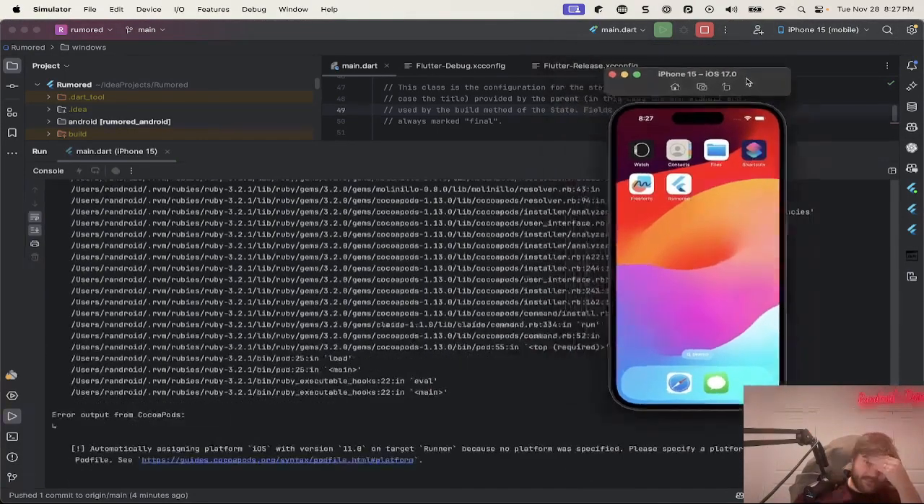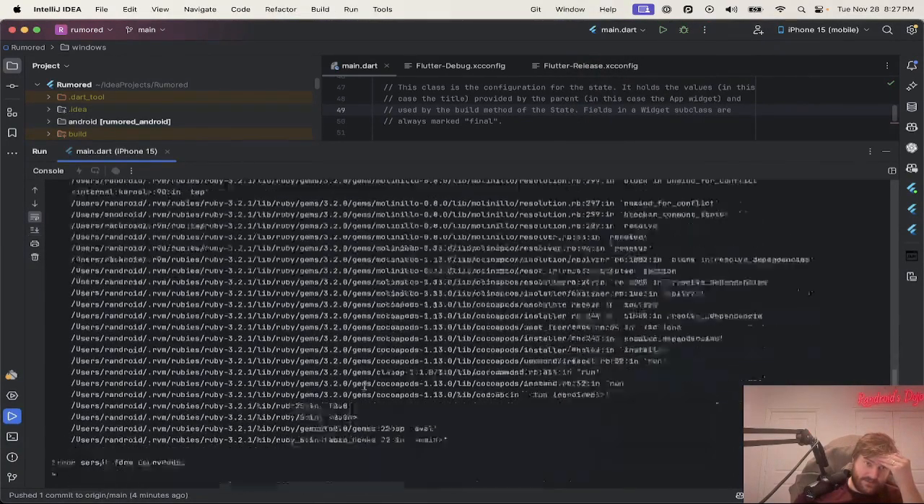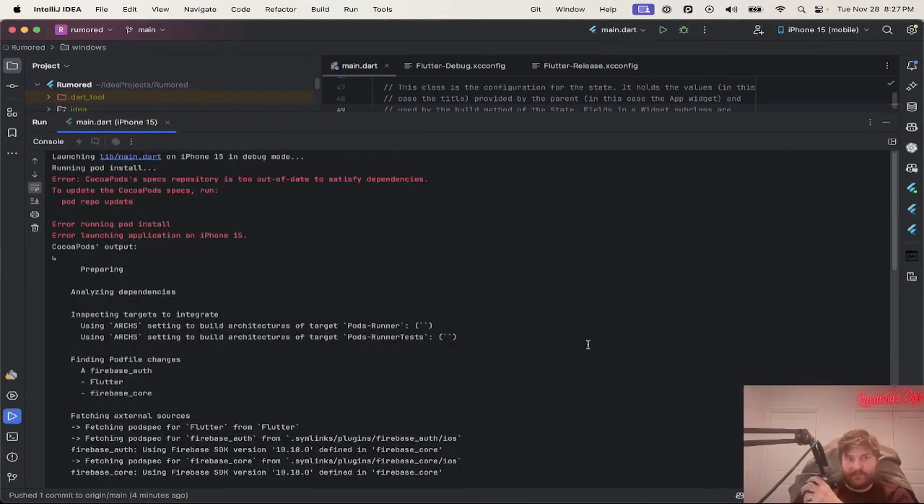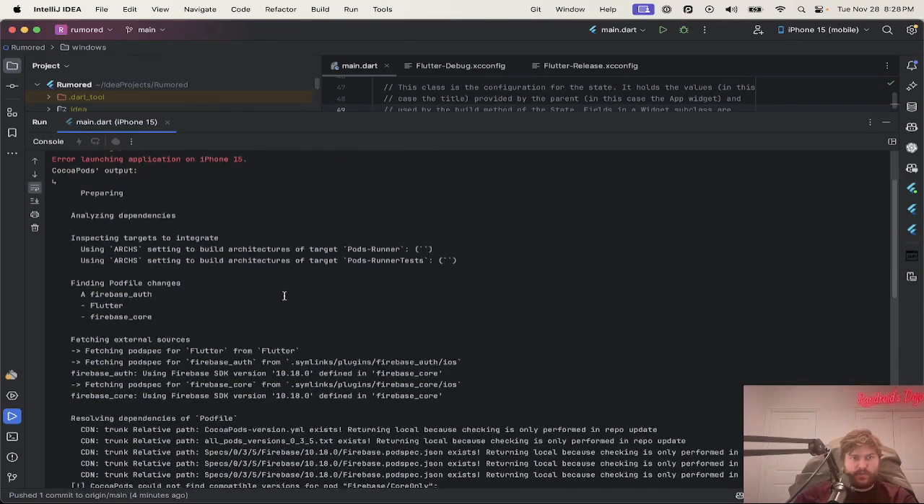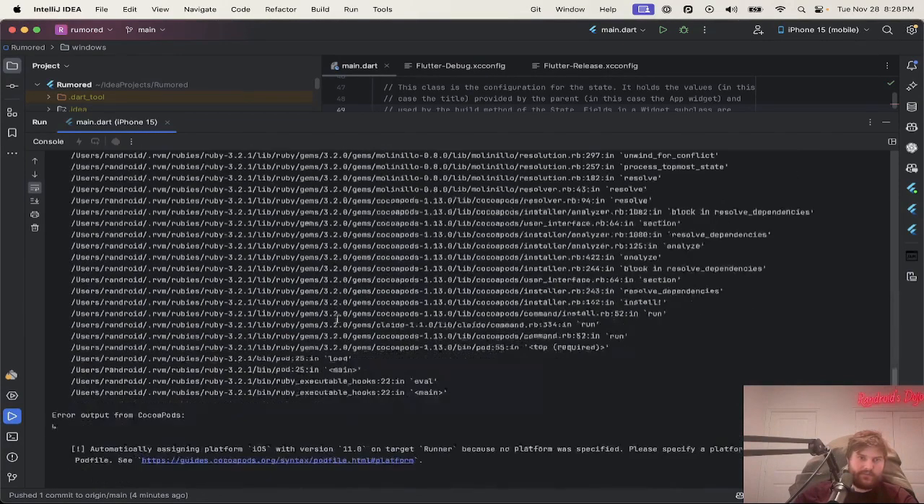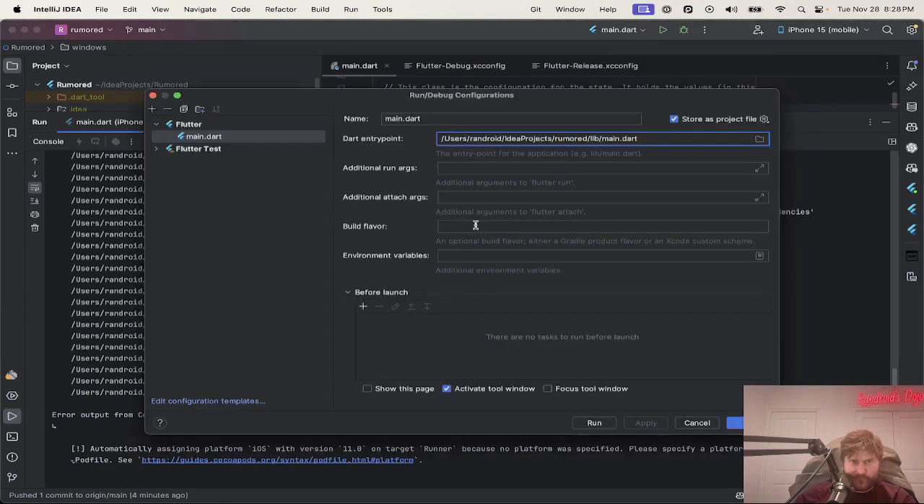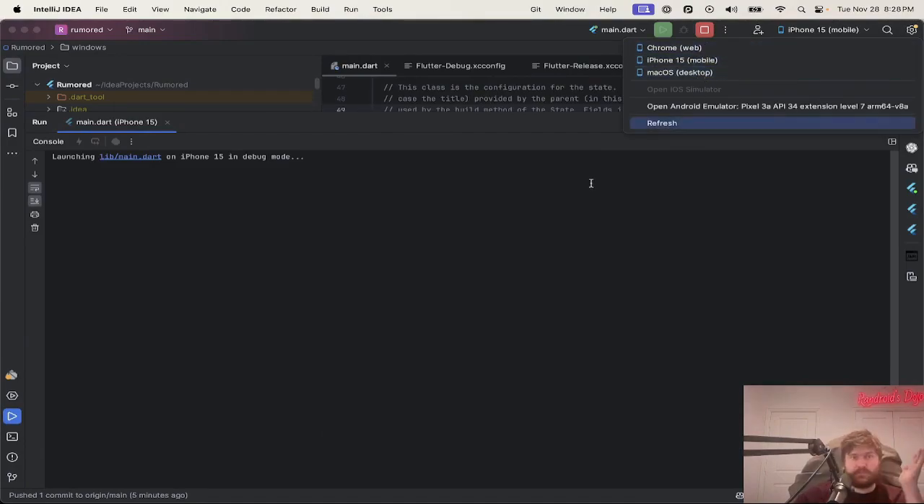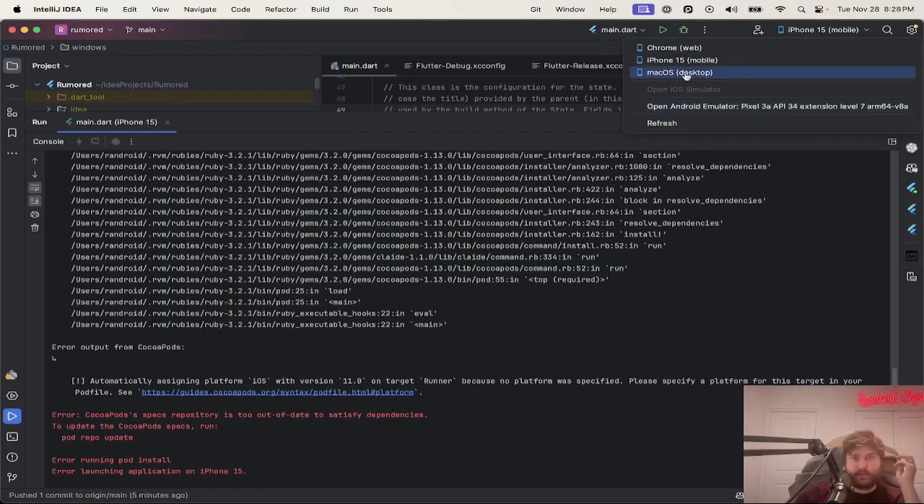Yeah, I'll just use the run config because this doesn't seem to work. Nope, that's really broke. The joys of cross-platform. Running pod install. CocoaPods specs repository is too out of date. To update the CocoaPods specs, run... I did that a million times. Preparing analysis. Error output from CocoaPods: automatically assigning platform iOS with version 11, target Runner, because no platform was specified. Did I not specify a platform in my run config? Where would that go? Here? See, this is different than when I just let it launch itself and fail for the same reason.